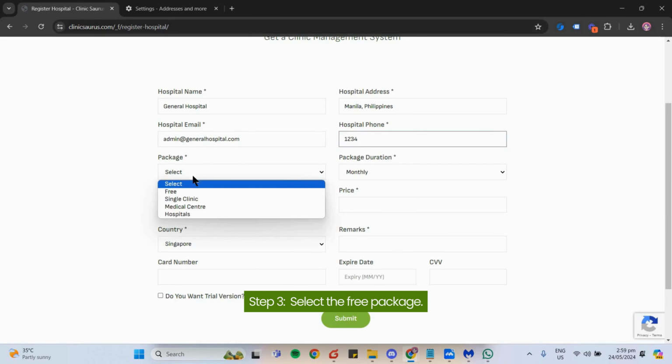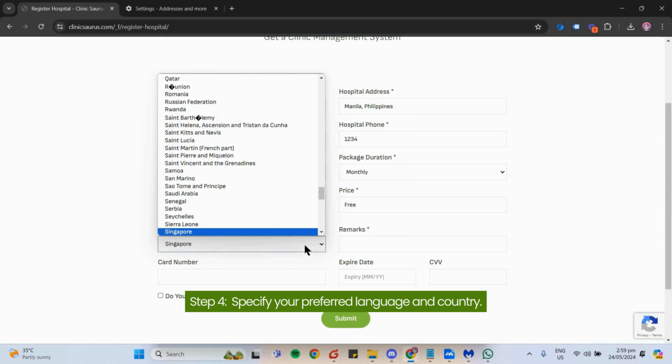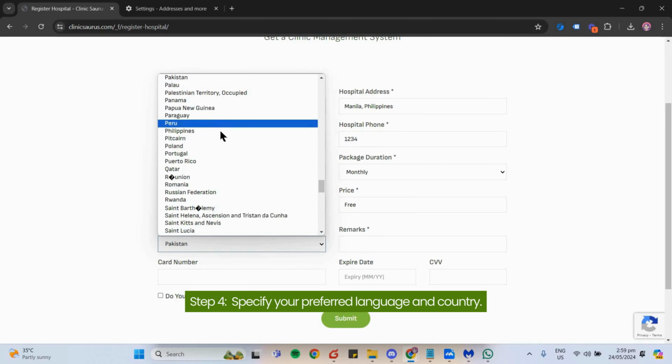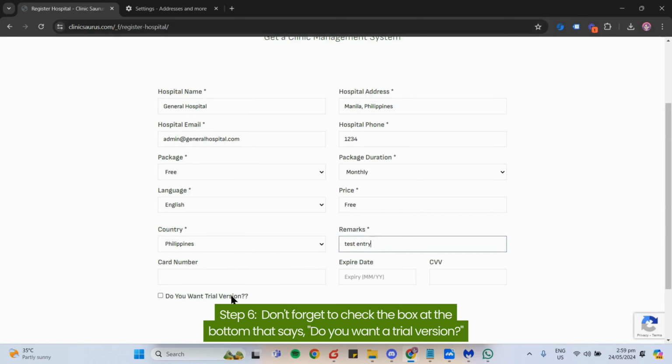Step 3. Select the free package. Next, specify your preferred language and country. Include any additional requests you may have. Don't forget to check the box at the bottom that says, "Do you want a trial version?" Click Submit and you're done.